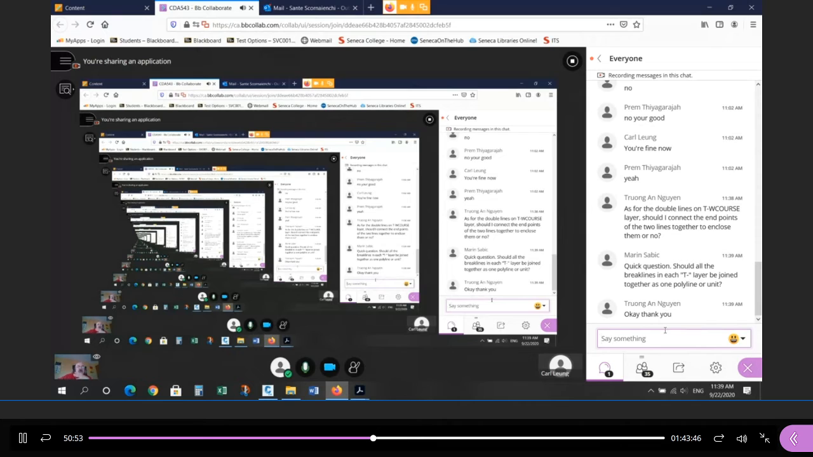No, they don't have to be, as long as they're polylines, right? So when you bring the file in, you can explode it, but then once you have polylines, don't explode them. They have to be polylines. They can't be lines.